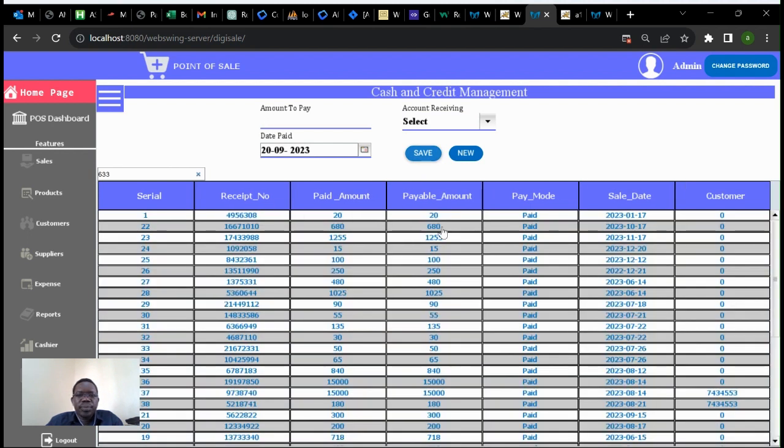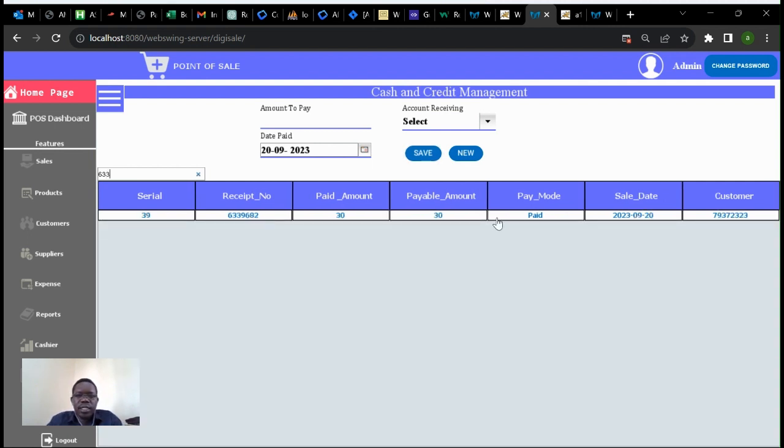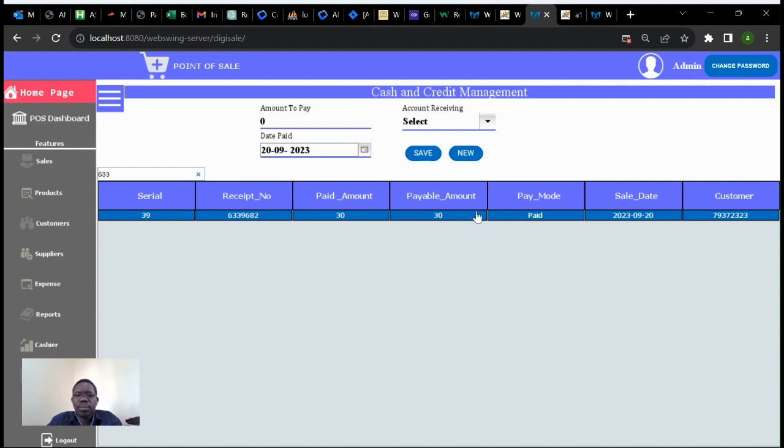As you can see, it has been paid. If we search for it again, it is this one. It has been updated as paid. So there is no amount of money which the customer needs to pay. That is the part of the cashier.